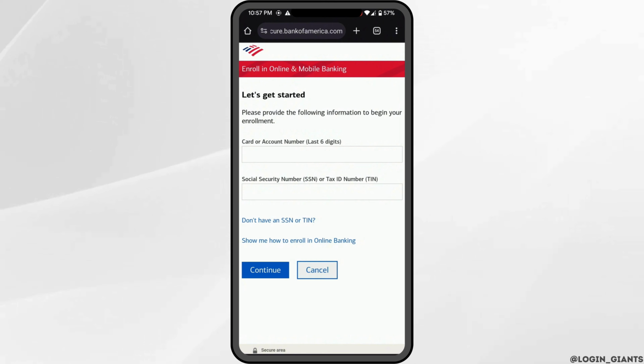It will lead you to the page where you'll be able to create your Bank of America account online. You need to fill up some of the information. First of all, enter the last 6 digits of your card or account number. And then enter the social security number or your tax ID number. Well, if you don't have one, you can simply click on I don't have an SSN or TIN number.